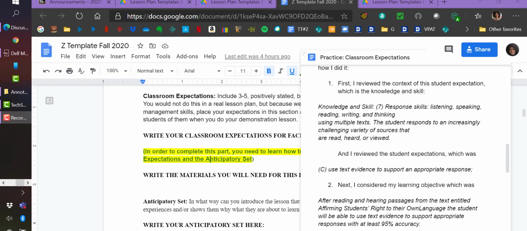So after I considered my knowledge and skill and exactly what that meant, I also wanted to look at my student expectation. Now, before we leave that knowledge and skill, I need to point out that students will respond to an increasingly challenging variety of sources. So as I teach this lesson over a period of time, I'm going to be revisiting this quite a bit because each time I introduce a text, that text needs to be increasingly challenging.